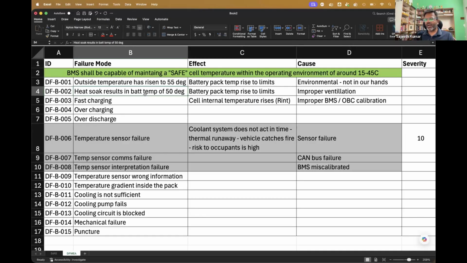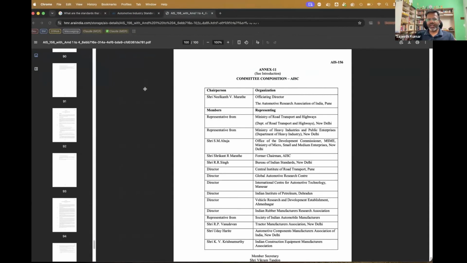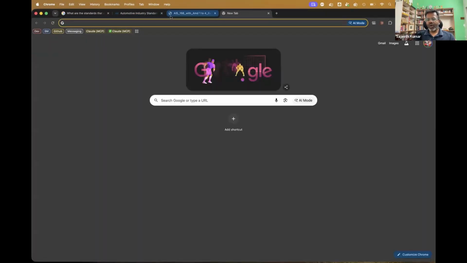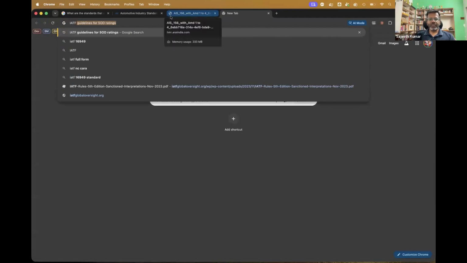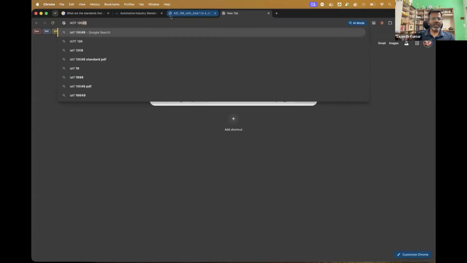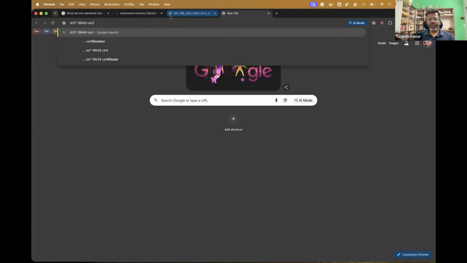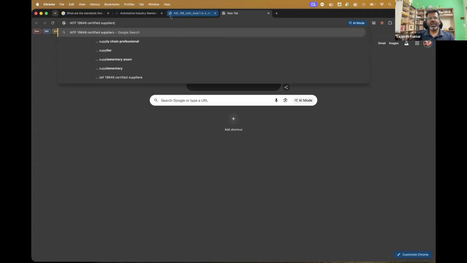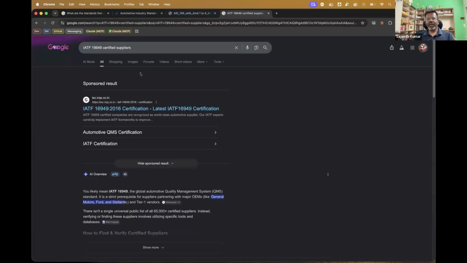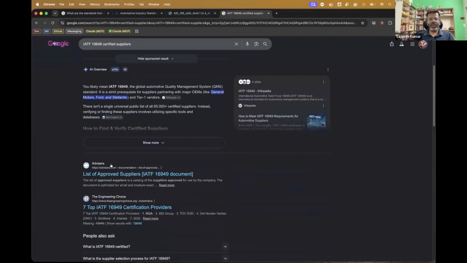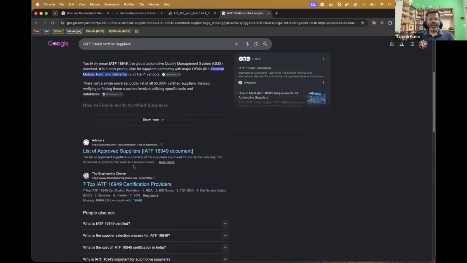They have that kind of quality. They are also IATF accredited, whereas someone who is not will probably not be allowed to supply. In fact, there is a very interesting thing. If you want to be an IATF 16949 certified supplier, so if you want to be a vendor who can basically supply to, okay, it's here.